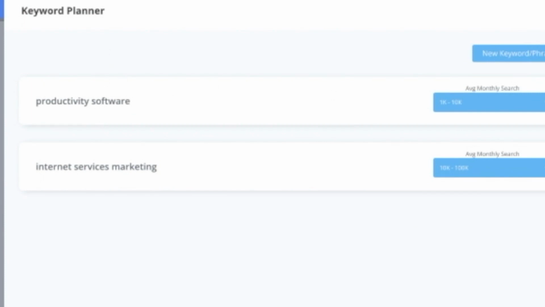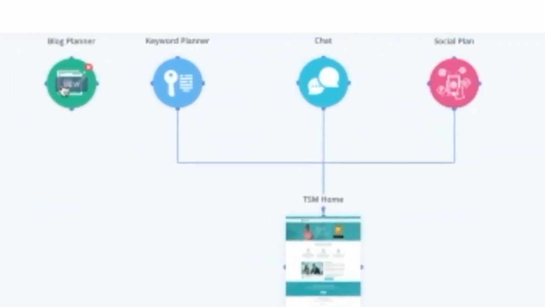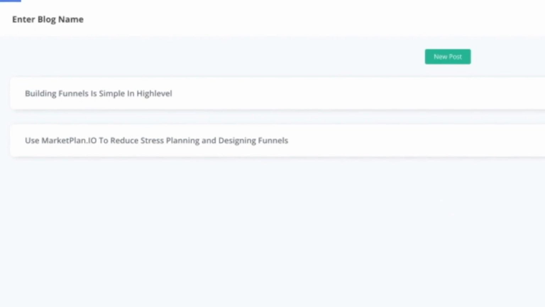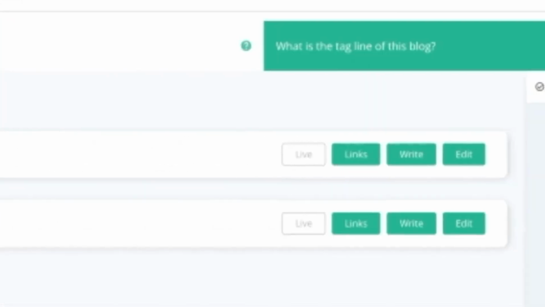So if I need to rush over really quickly and say, okay, what keyword do I want to assign to a particular blog, I can do that. In fact, let me just move this over here. All right. And then we've got the blog planner. So here I've got a couple blogs that I've been building. I can go in and write those blogs. Here you'll see one of them.